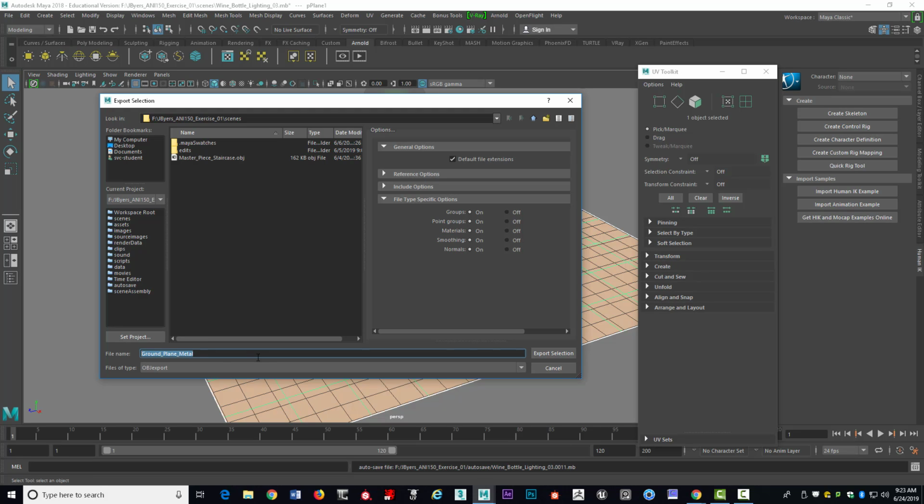Okay. So if you export, it's going to be ground plane metal, and then it's going to put diffuse next to it. It's going to put metalness next to it. It's going to put all the other maps. So we need to name it appropriately. So I'm going to do that one.